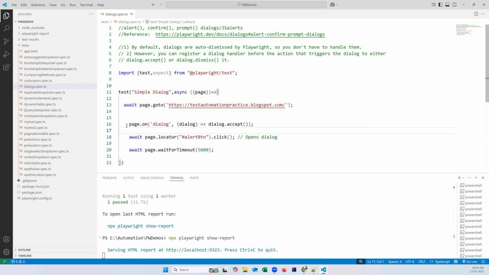The page.on method will take two parameters. The first parameter is an event, the name of the event. The second parameter is an arrow function. What does this arrow function do? It takes this event, and from the event it accepts. Here we use all the methods, accept, dismiss, or whatever actions we do on the dialog, using different methods. If you have a single statement under the arrow function, we need not use curly braces. Otherwise, we need to use curly braces.